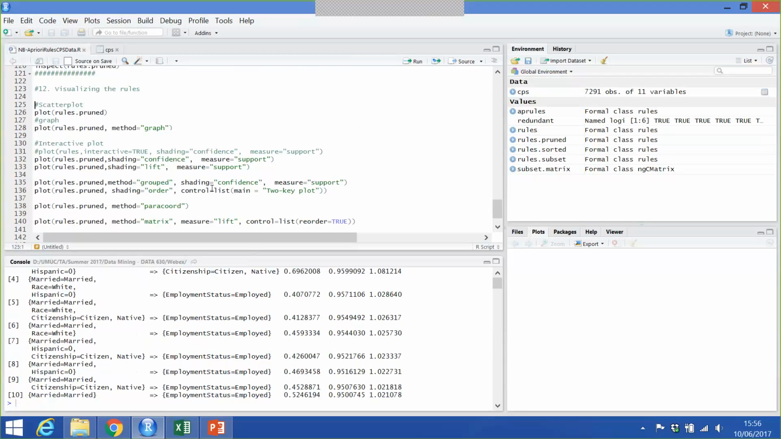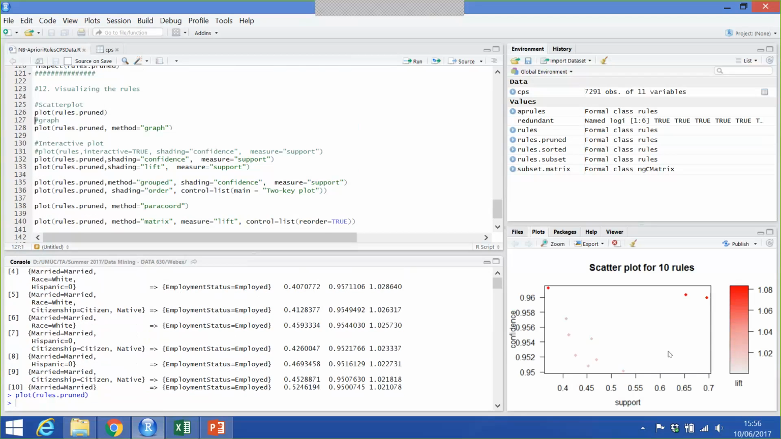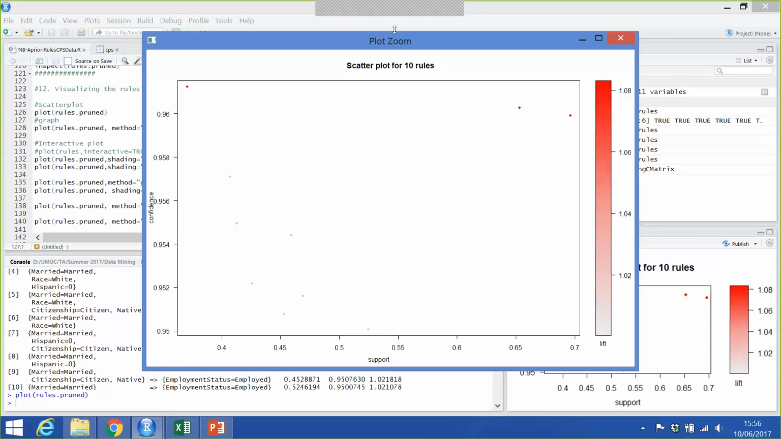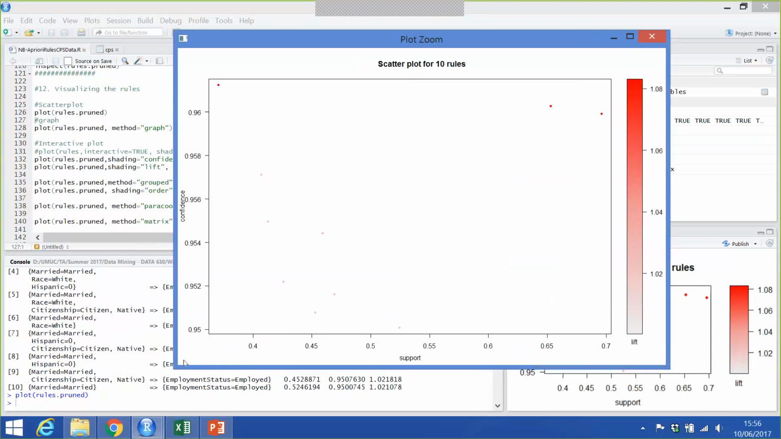Again, you can absolutely work with the textual description of rules, but sometimes it's really easy to look at a scatter plot or a graph plot and make sense of it. You can easily pick out which rules have greater support, confidence, lift, etc. So let's just draw a default scatter plot. You can see we've got a scatter plot for 10 rules in this window. And if I click zoom, it just zooms it into a larger and separate window. And you can see these different points.